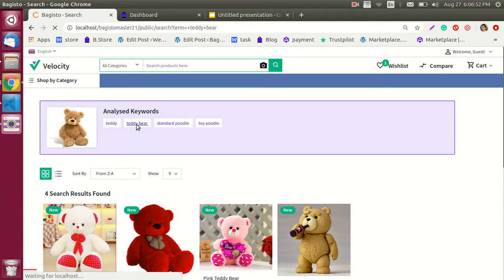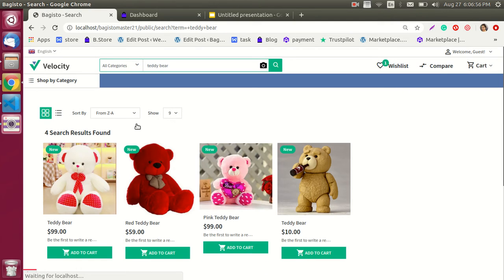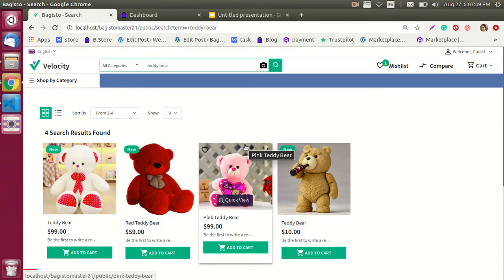Once the customer clicks on this keyword, the customer will find the products if the admin has products under this keyword. As you can see, all the products are like teddy bear, pink teddy bear, red teddy bear, so this is very helpful for the customer so that they can find a similar or the same product, whatever kind of product they are looking for.